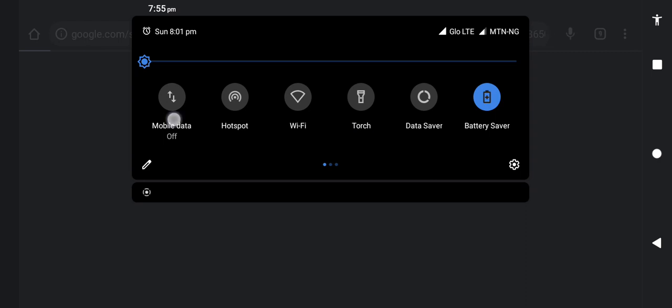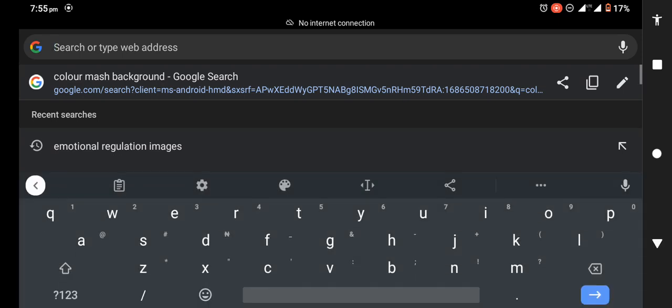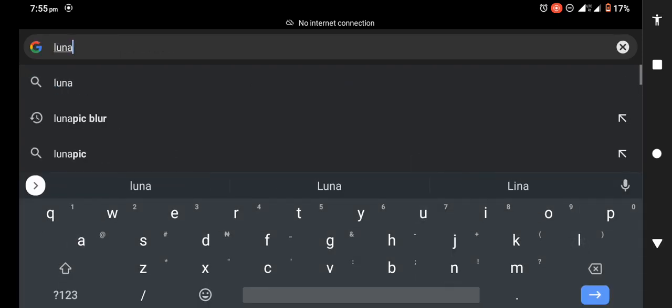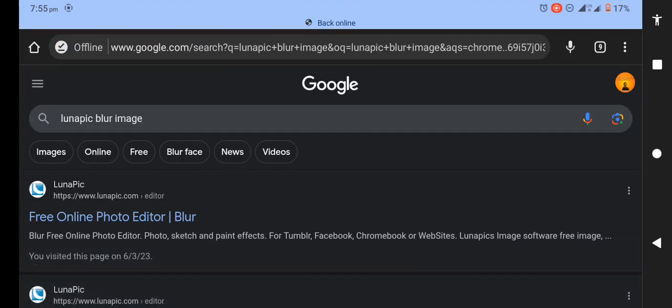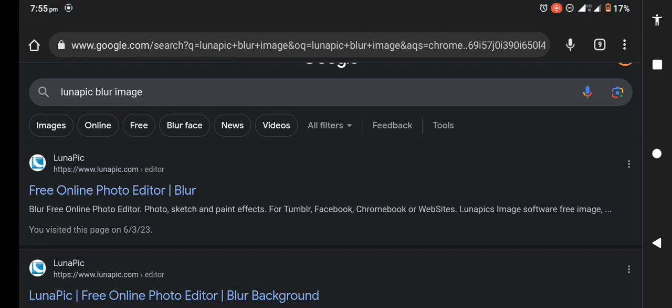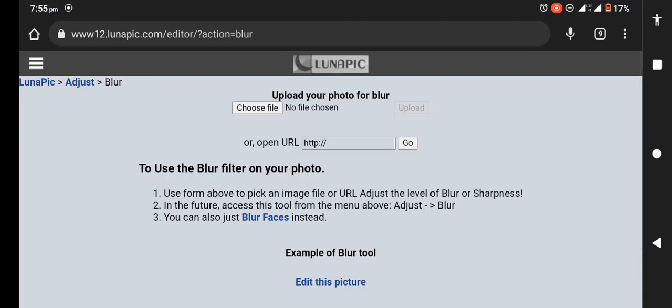There are different websites that we can use to blur an image online, just any website that can do basic editing. I'm just going to come here, and I use a website called Lunapic. So I'm just going to say Lunapic blur image. It's just going to take me directly to that page. I don't just want to get to the Lunapic website and be looking for the blur option. That's why I type it directly like that.